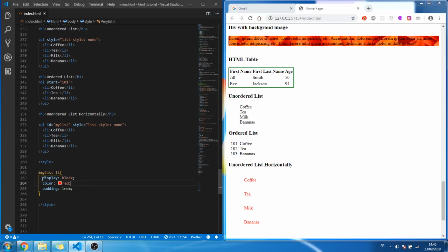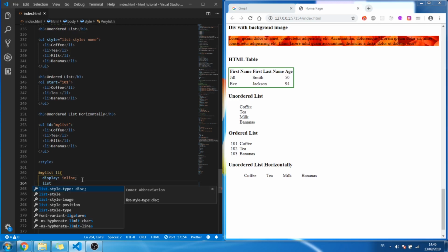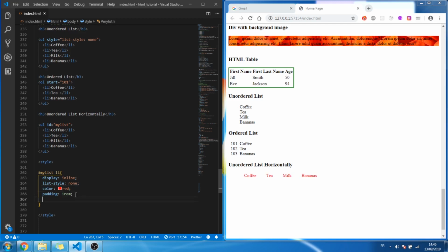What you can do is, well, actually this is not the display, it is display inline. So now it is displayed as inline. You can remove this one, list style, you can put it here, list style as none, and background color black. You can see it is there.